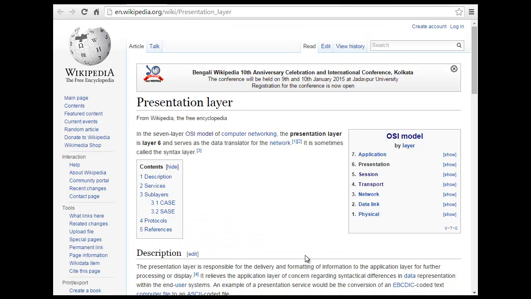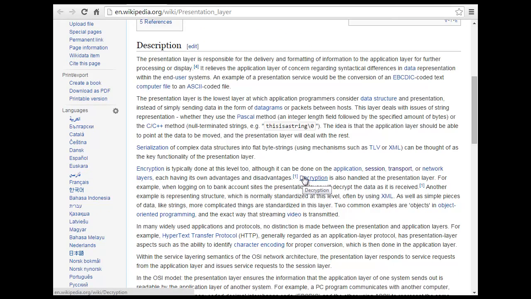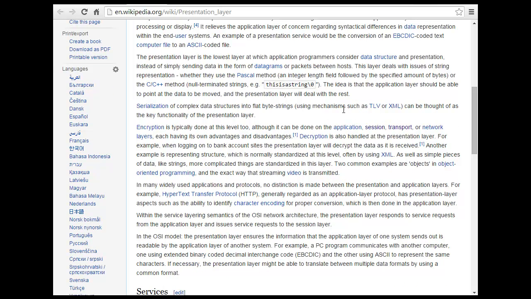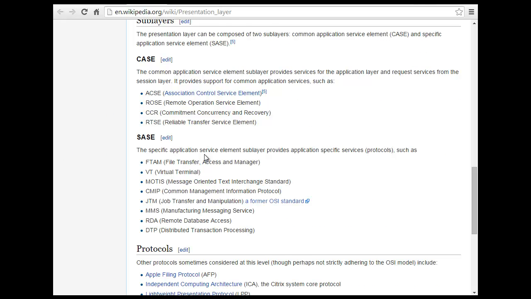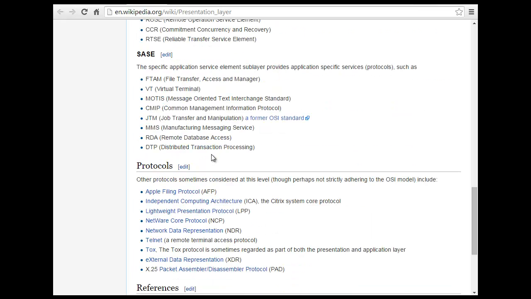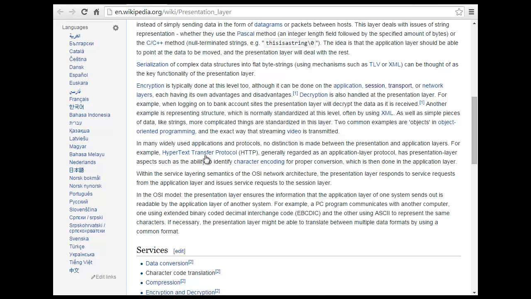The presentation layer is the sixth layer. You control the presentation layer, the program data set presentation, simply the layer amount of words, the C plus method terminate, this is a string. Serialization of complex data structures into bytes can be thought of. Encryption is typically done at this level, though it can be at the application, session, transport or network layer. Decryption, hypertext content. For example, hypertext, photo generator application, photo represent character encoding. Within the service layer, the semantics of OSI presentation, in those layers, presentation forms part of the application layer.